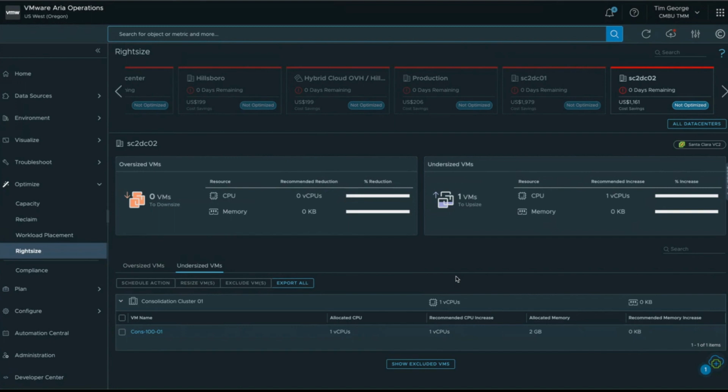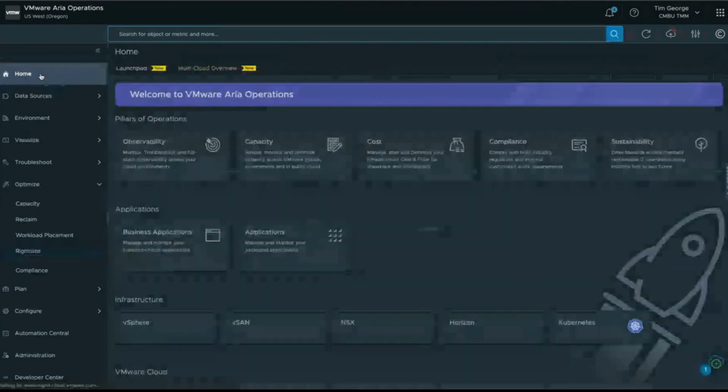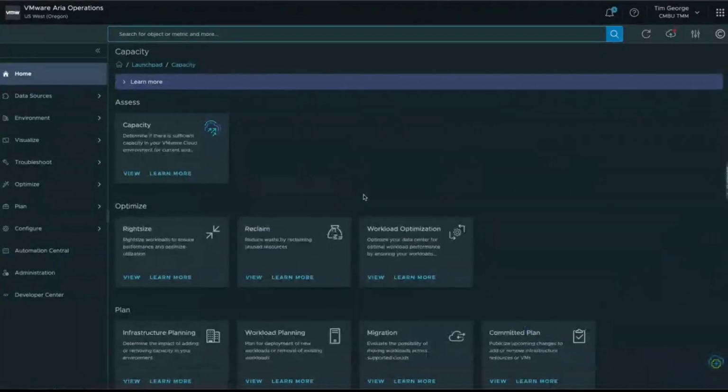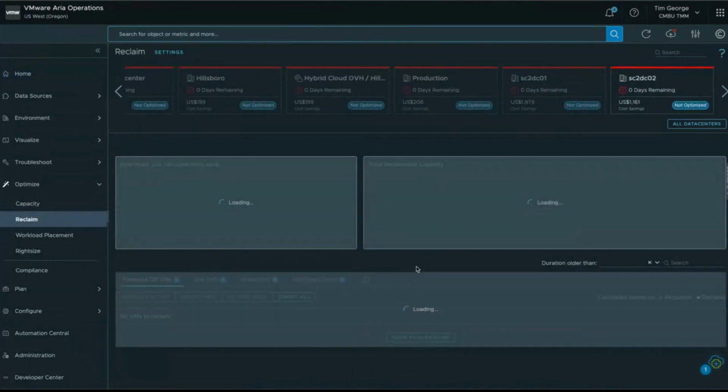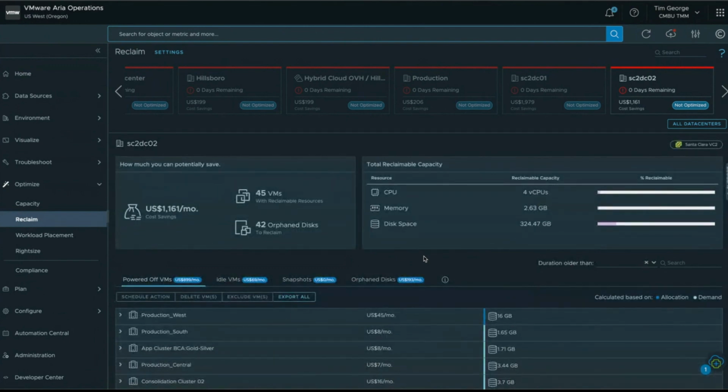So again, this right sizing is for if there's any sort of CPU or memory that is either oversized or undersized, and we can look at that from there. Let's go back to capacity, and let's look at our reclamation. Reclamation, obviously, is if we're trying to reclaim things, so we're again learning in the background. The longer a VM or anything runs, the more we can learn about it, and the more we can look at seeing what we need to do with it.